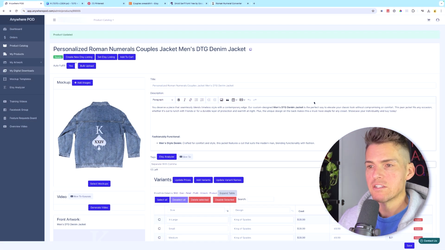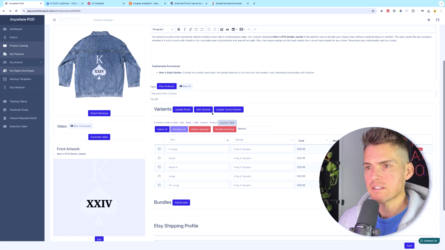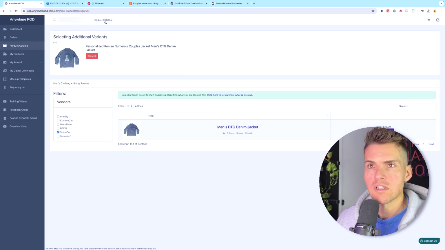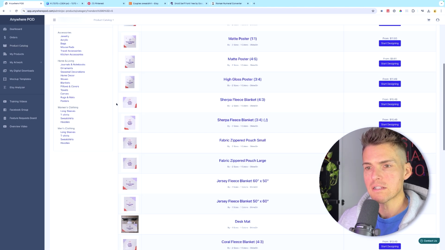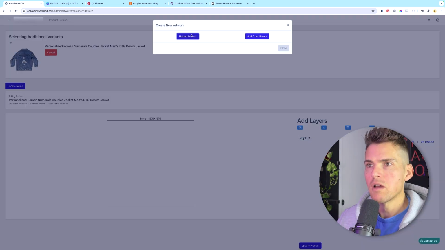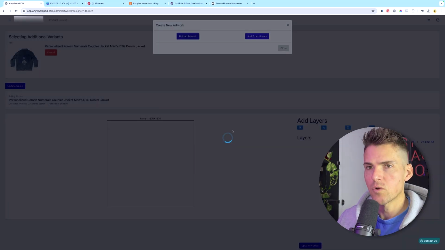So now what we need to do is come down back to the variant section and we want to add a new variant. I'm going to come up to product catalog again, click on Shine On so it brings up all the other products. And we want that women's oversized denim jacket. Upload the design again, the Queen of Hearts, this one.